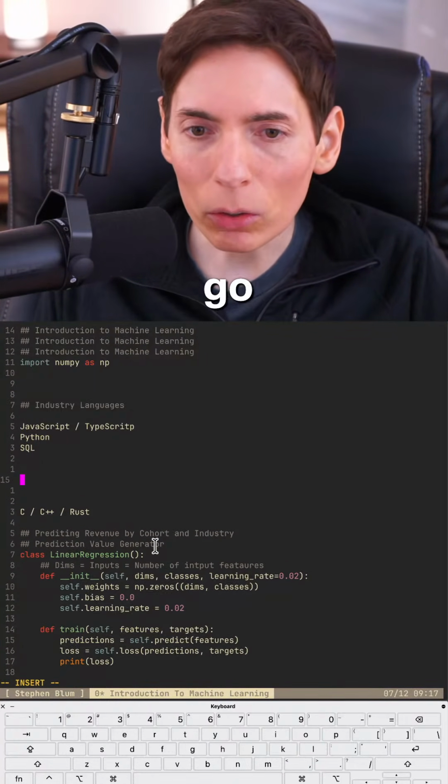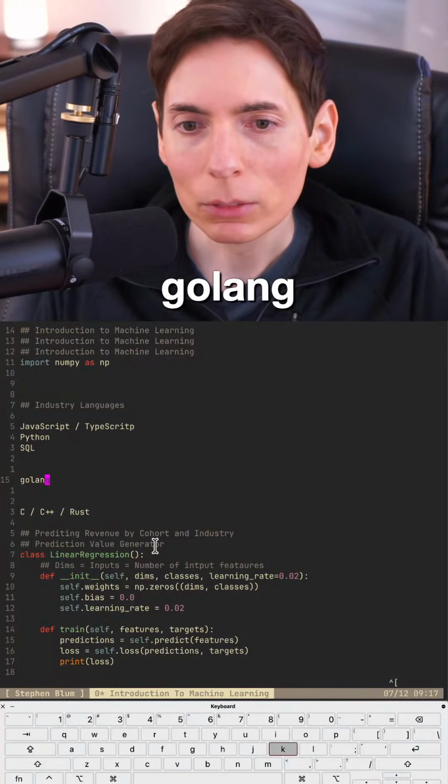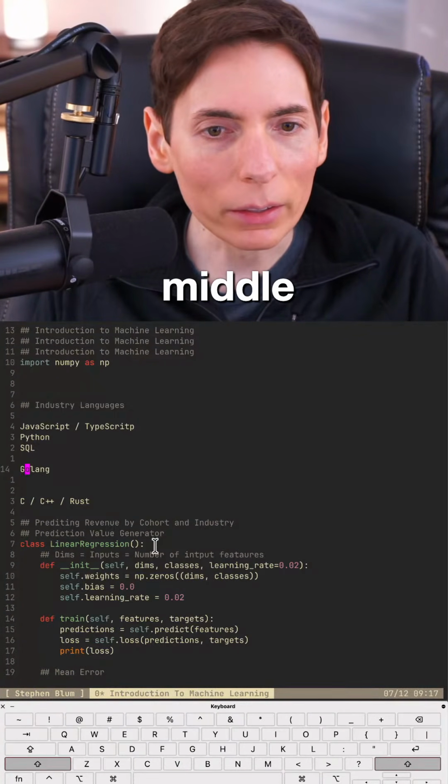And then if you want to go middle of the ground, you can do Golang. Golang's a good option, right in the middle. A good option right there.